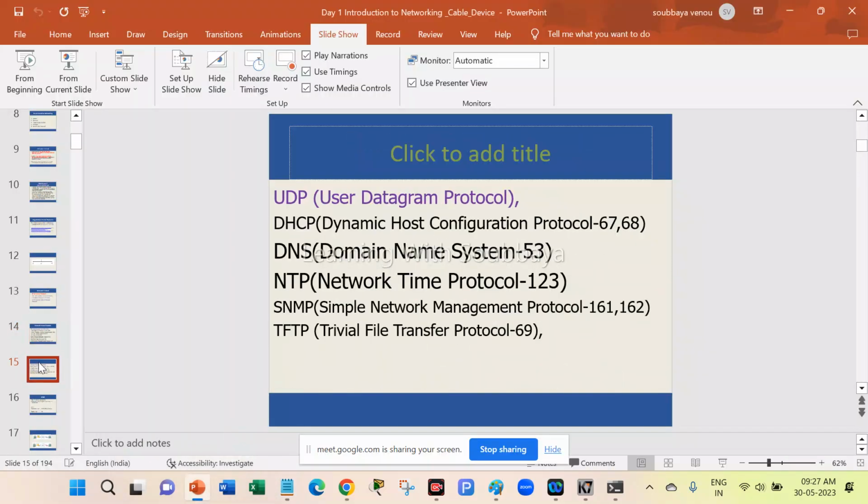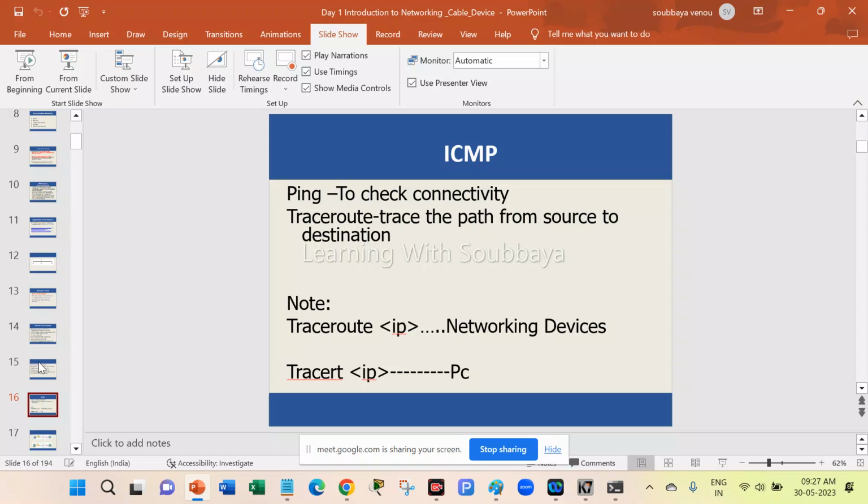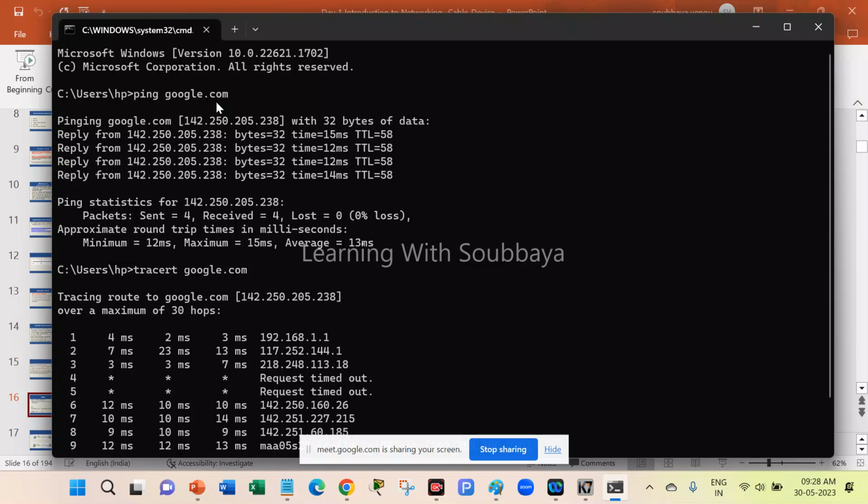Then we discussed the UDP protocols: DHCP, DNS, NTP, SNMP, TFTP. We also discussed the ping and traceroute commands. The ping command is used for checking connectivity, whether you have a connection or not. For example, ping google.com. The trace command is used for tracing the path from source to destination.